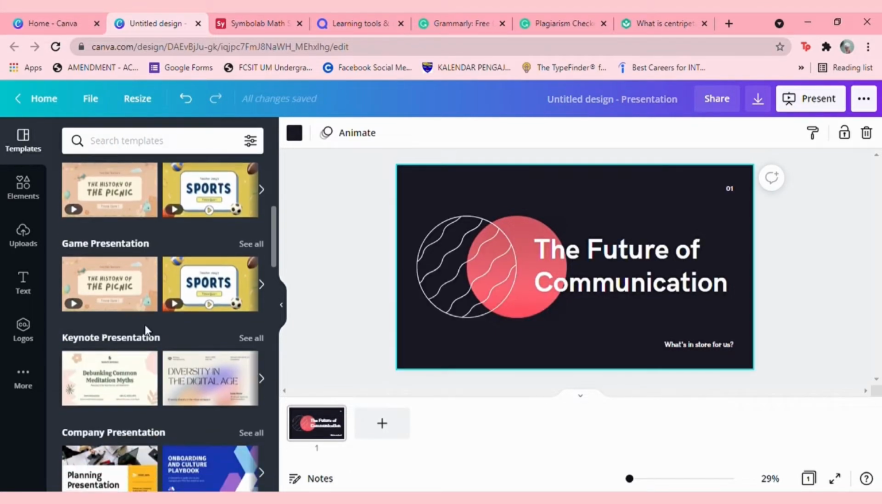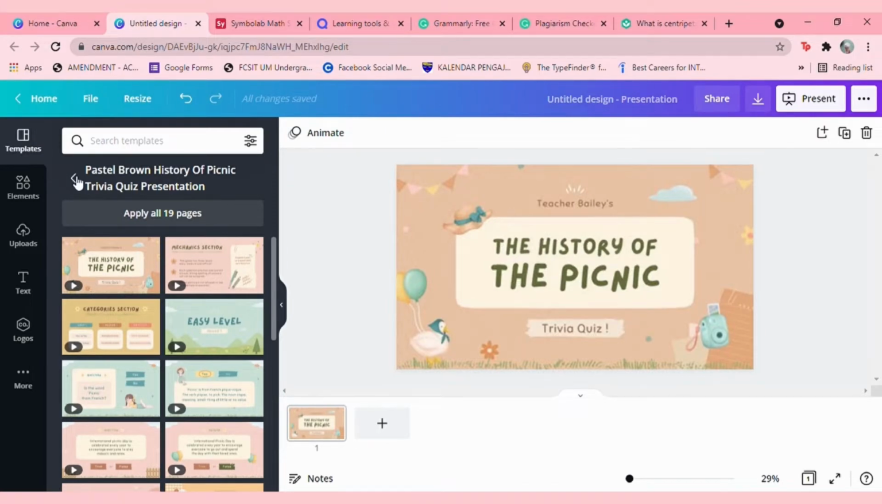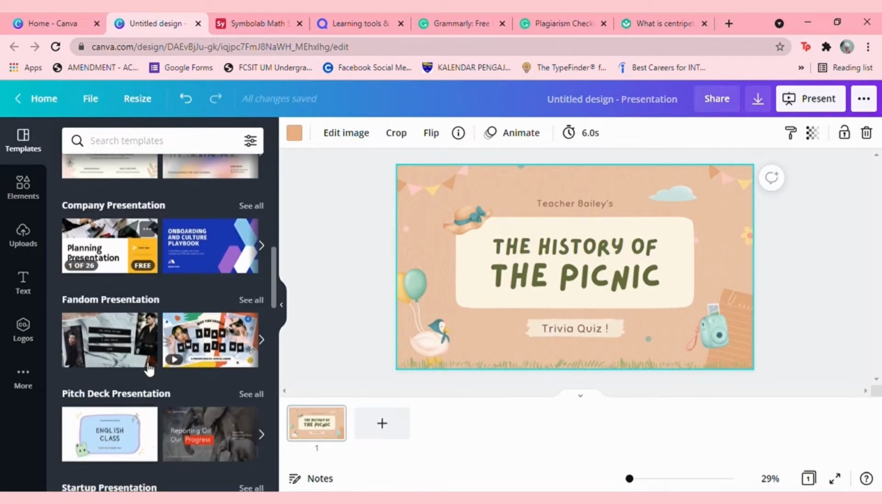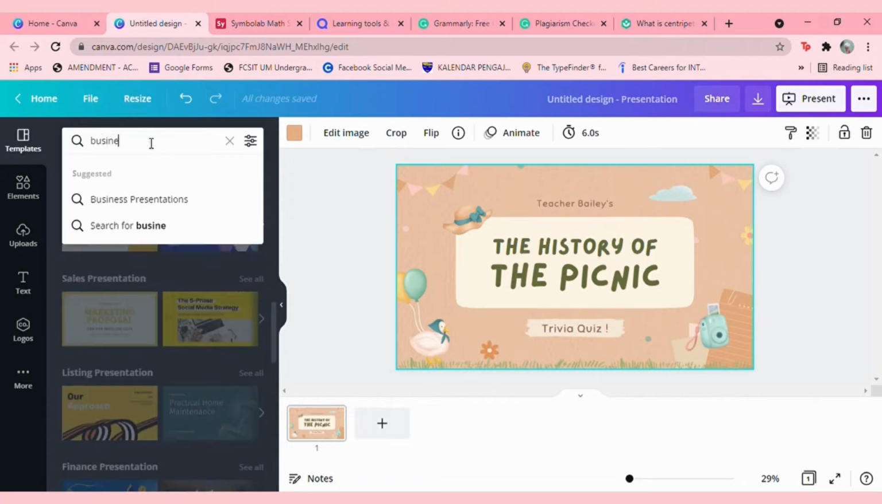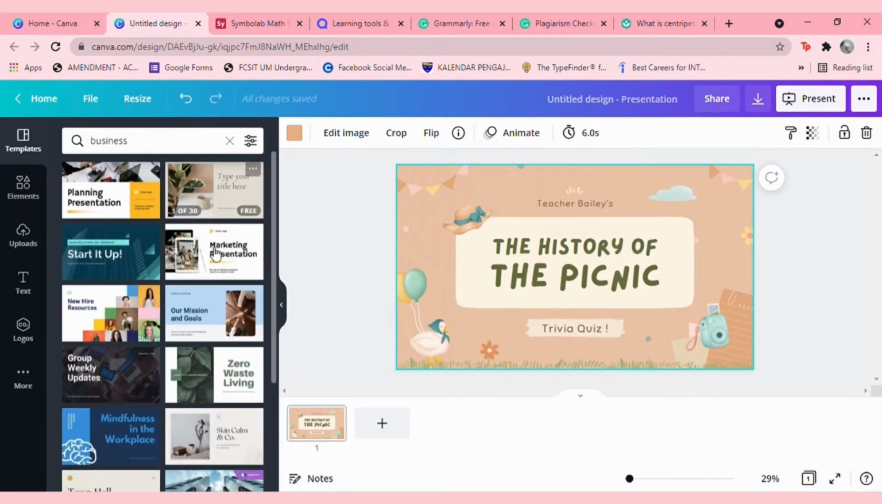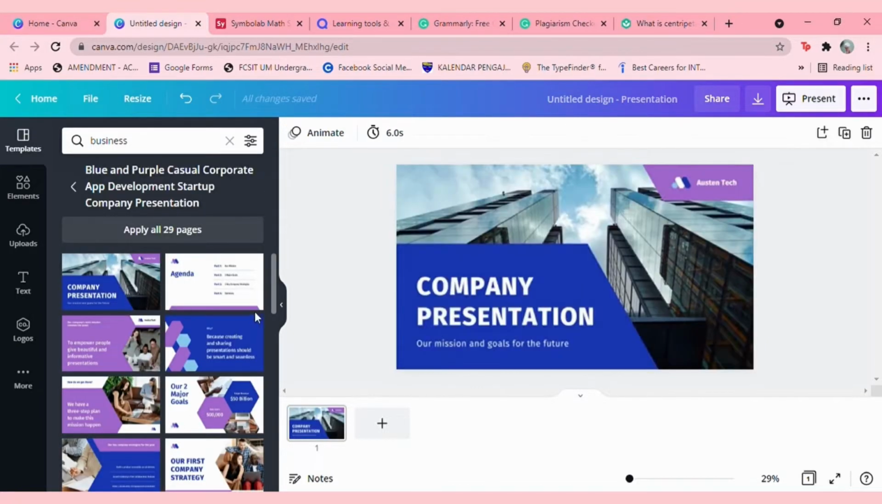I know it gets a bit limited with the design in the PowerPoint presentation only, so you can totally use this website and its templates to create any sort of presentation. You can also search what sort of template you want. For example, here I searched business and this is the type of templates that I'm given.